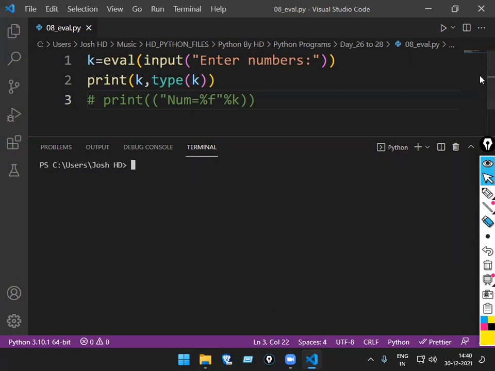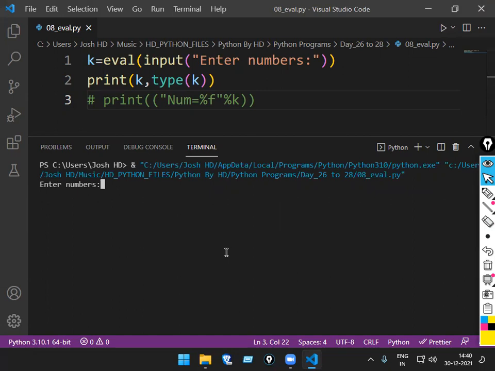Let us pass a number now. Suppose 24. What am I passing now? 24. Print k. What did print k give? 24. This 24 is what type? Int.